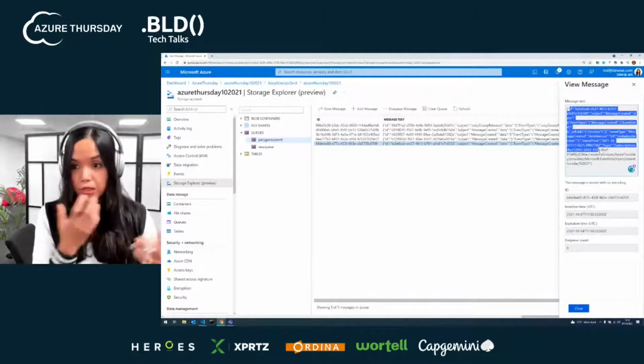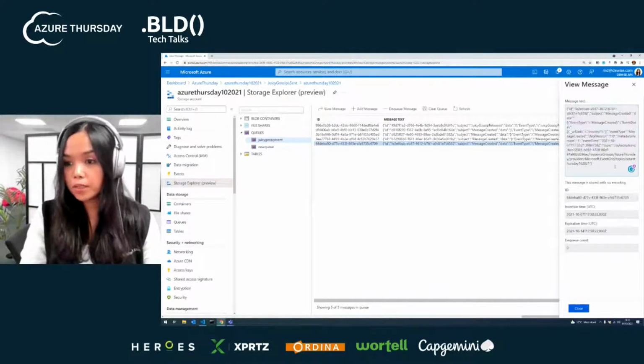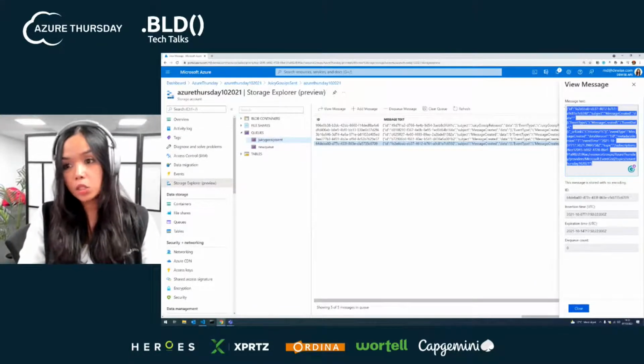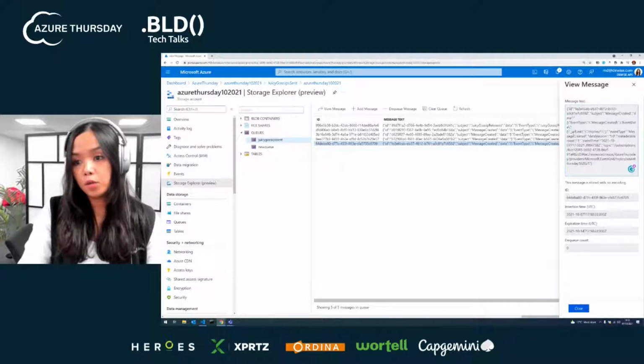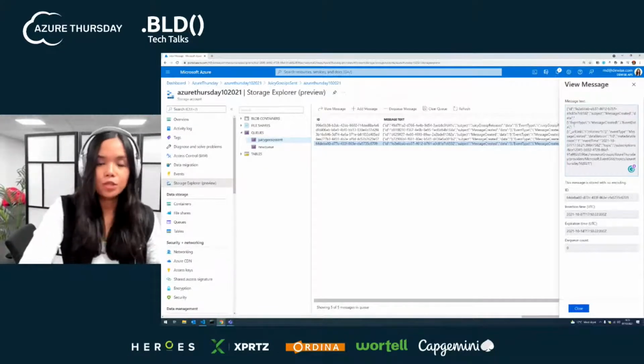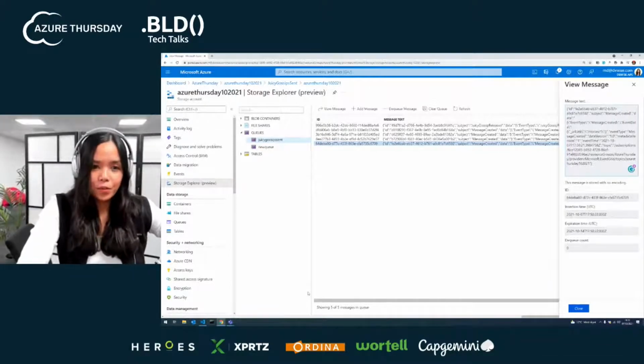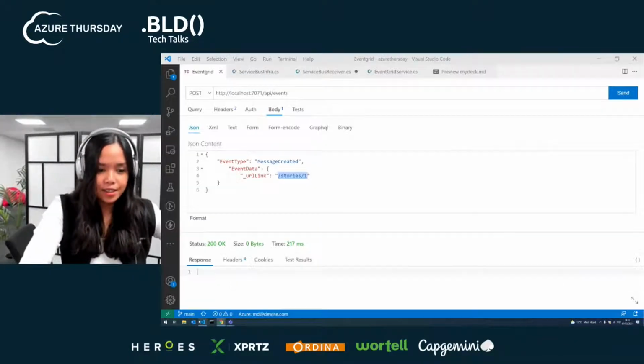So if your function, if it's an Azure function, for example, you are going to receive this as an array of messages. So you can just deserialize that into your object if you know the format of the event data that you expect, and then do some logic around it. Right, so that is Event Grid.